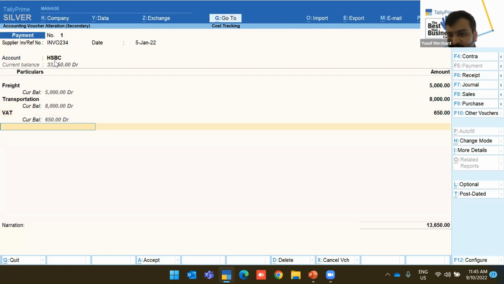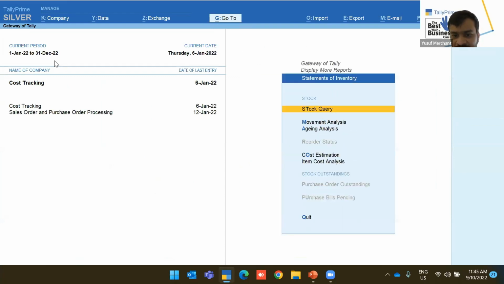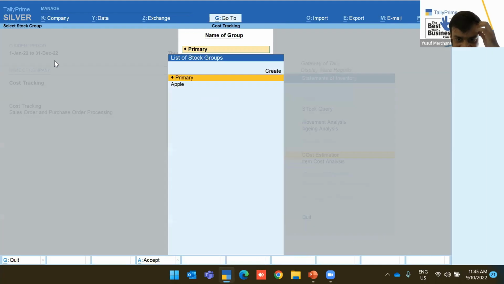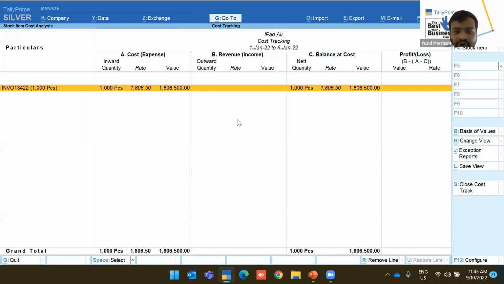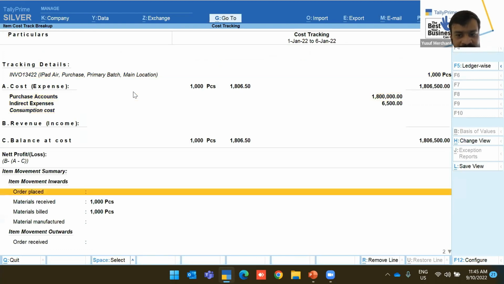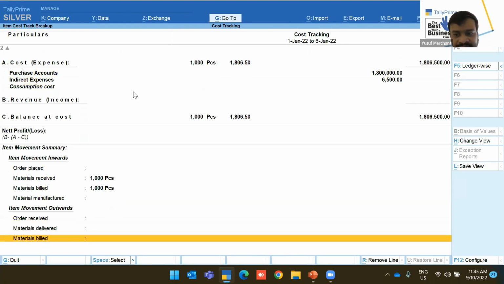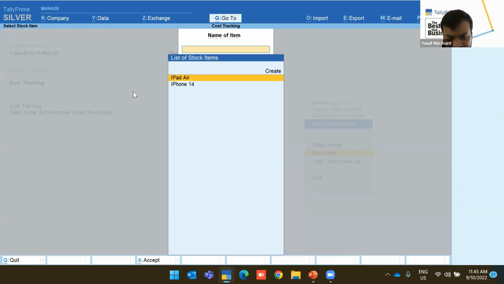Now there is a VAT, which is normal, 650 on the entire amount. You save this. Now how to check the stock query? You go to item cost estimation for Apple. So it gives you the cost rate of the product. The product price is 1850, and you can see additional expenses. The product price has changed, so this will give you the entire difference.